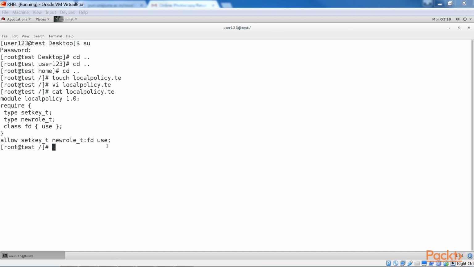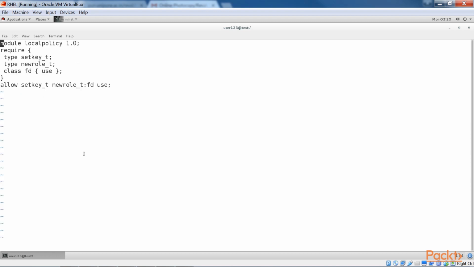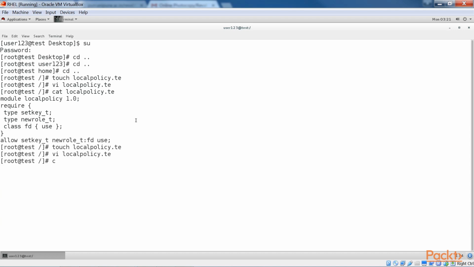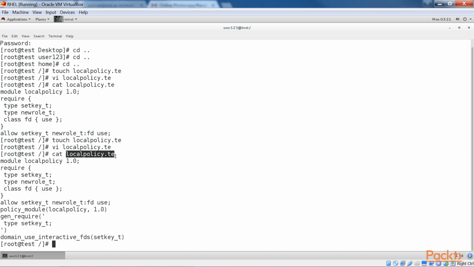So as we did previously, we need to use the touch command. vi localpolicy.te. Press I to insert. Add these lines at the terminal. Save and exit. And now write the command cat localpolicy.te. And here's what it returns as output. The localpolicy.te file can then be built using a reference policy provided makefile, which transforms the functions to the raw SELinux policy rules and builds the policy packages afterwards.